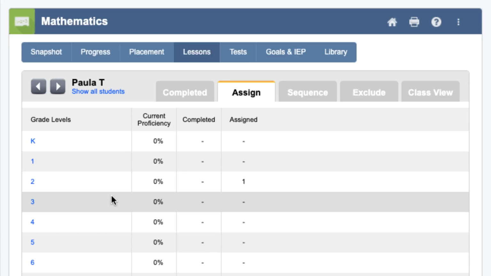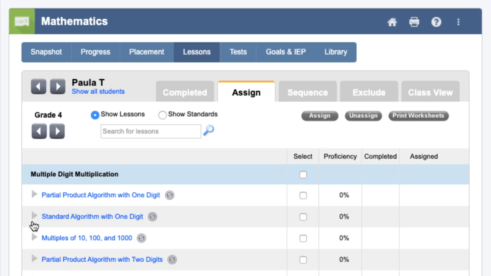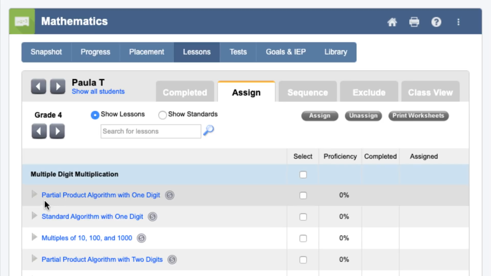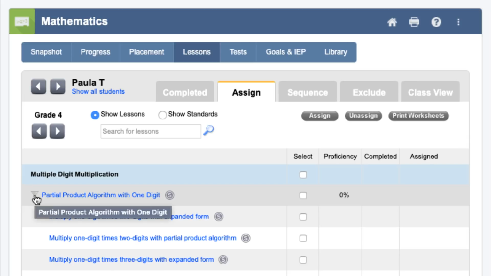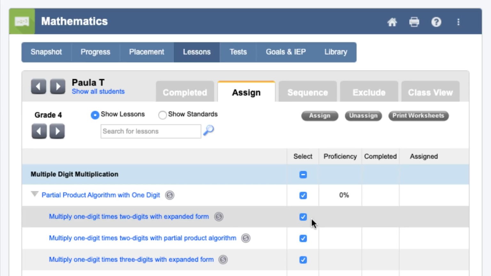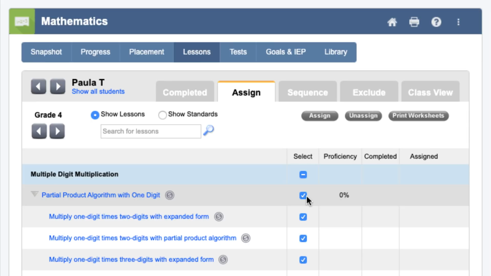Once we've chosen a student to assign our lesson to, we can choose a grade level. I'll choose grade level 4, and we'll see all of the lessons and practice sets within this grade level. If I want to open up a lesson to see the practice sets within, I can click the arrow to expand them. To assign an entire lesson, I can click the check mark next to the lesson, and all of the practice sets within that lesson will be assigned.